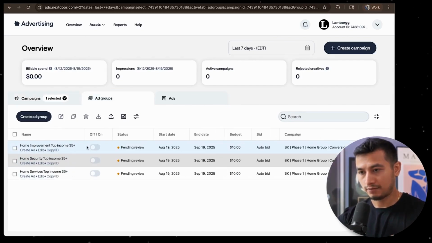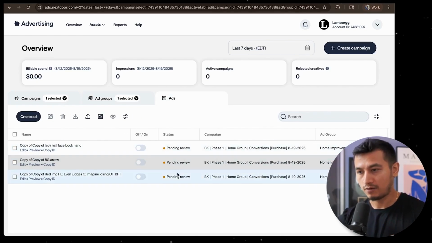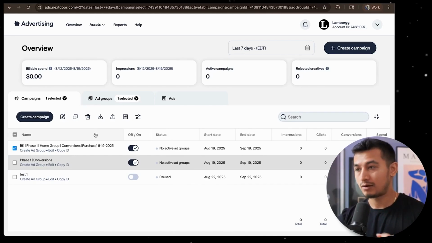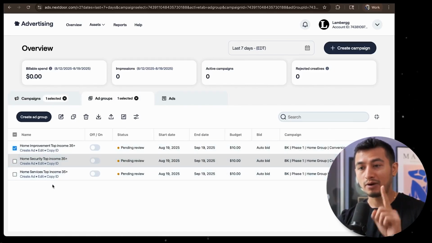The campaigns are active. Okay, we have ad groups, our ads are off because they're pending review. So it can take 24 hours, it can take 48 hours. Now we just wait for them to approve our ads. As soon as the ads get approved, they will start running right away. And we'll start spending $10 per day, okay? $10 per day per ad group. And remember, because we have 3 ad groups, we're going to spend $30 per day.